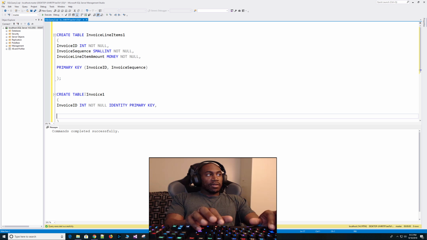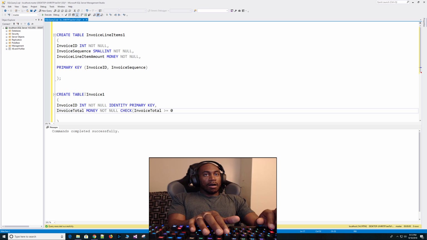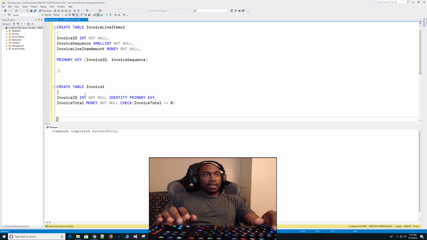And then the next one's going to be the invoice total. That's going to be money. And then that's also going to be not null. I don't want to store any null values in there. And then we're going to use the check constraint. We're going to check to make sure the invoice total is greater than or equal to 0 when passed in to this column. And if it does not, then that check constraint is going to flag an error and it's not going to store it. So that's a constraint there.